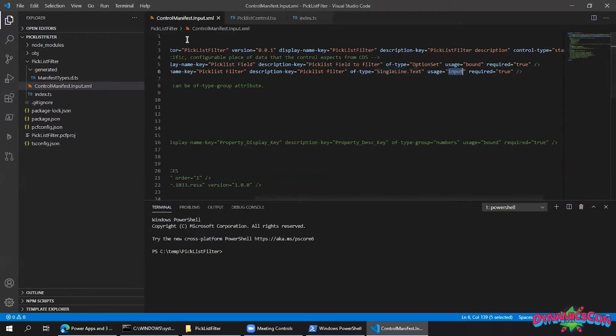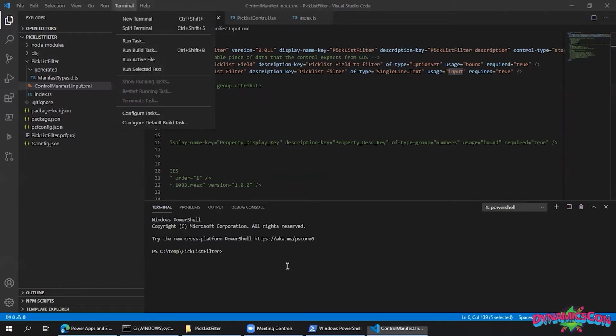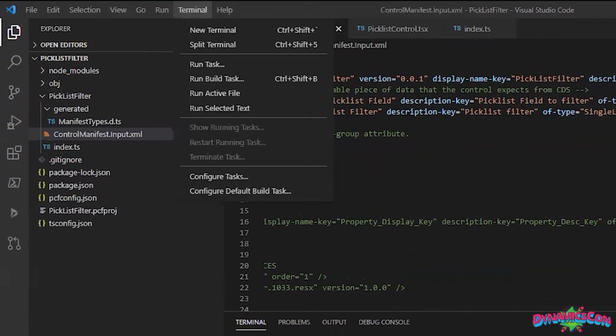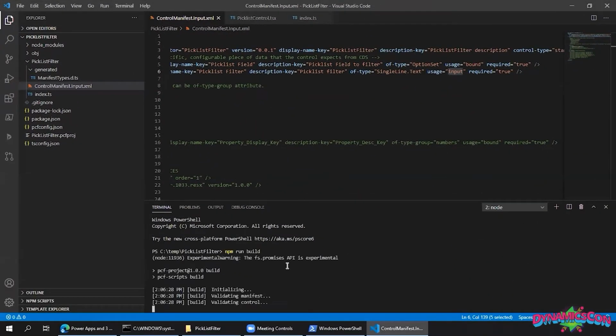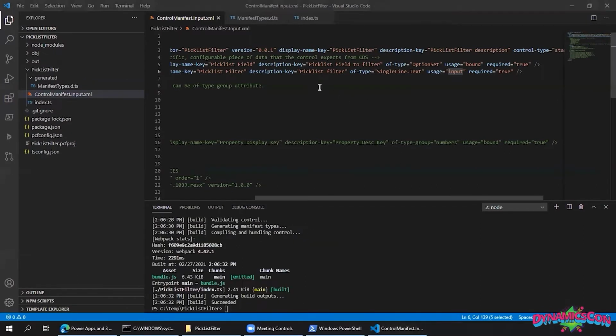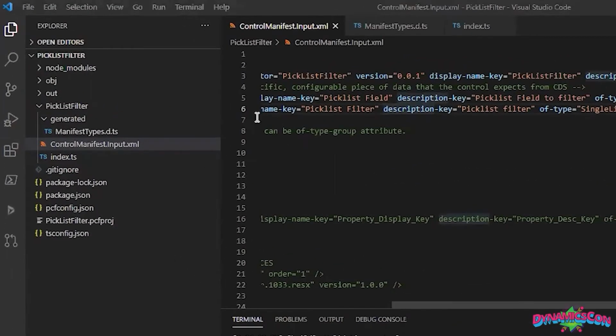Once we have defined these properties, it's a good idea to rerun the build so that it will generate the output and input properties based on this manifest. So let's open up the terminal and run npm run build. Okay, once the manifest TypeScript file has been automatically generated, we'll create the control.